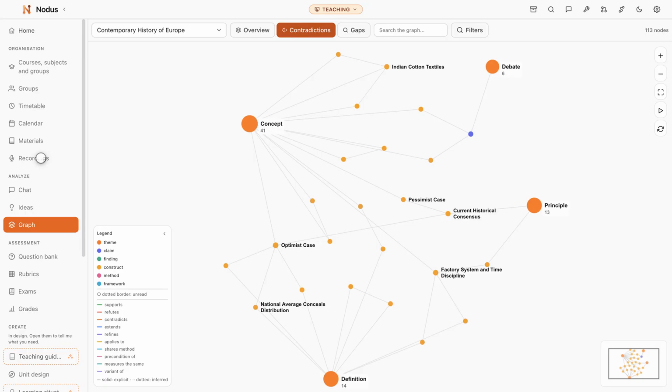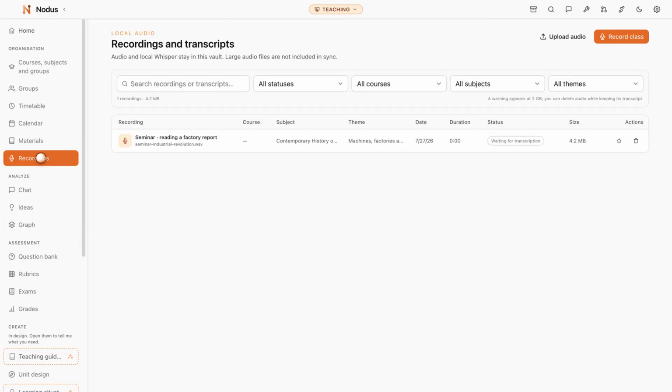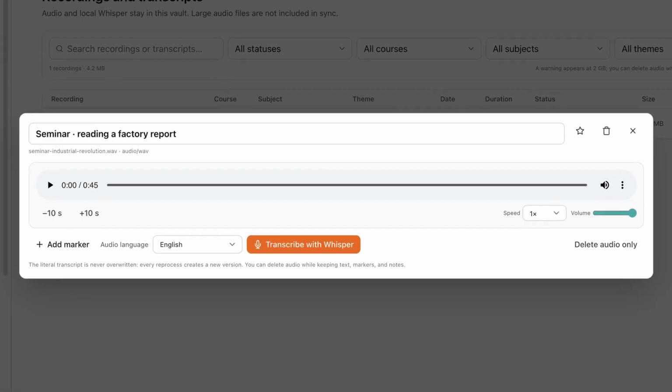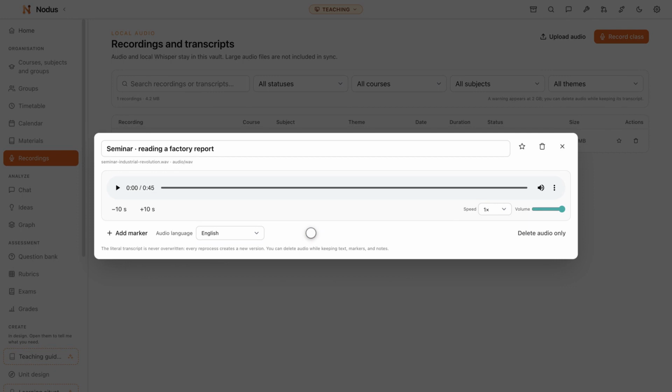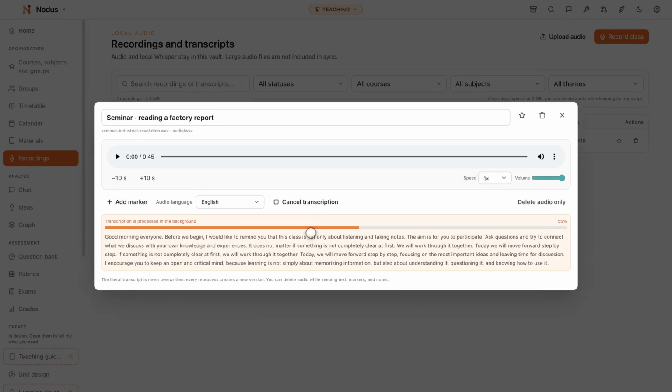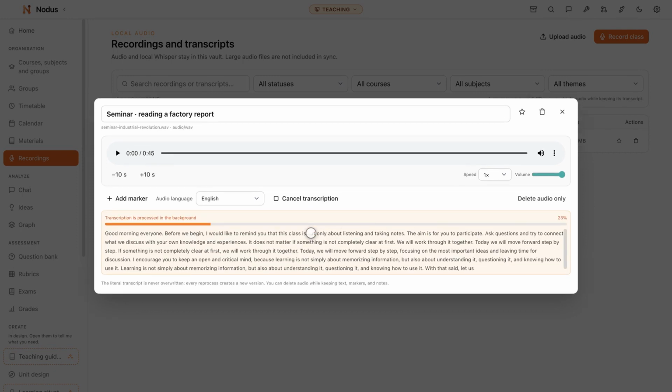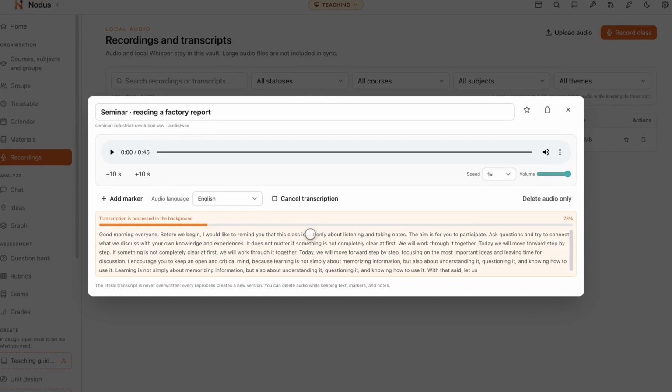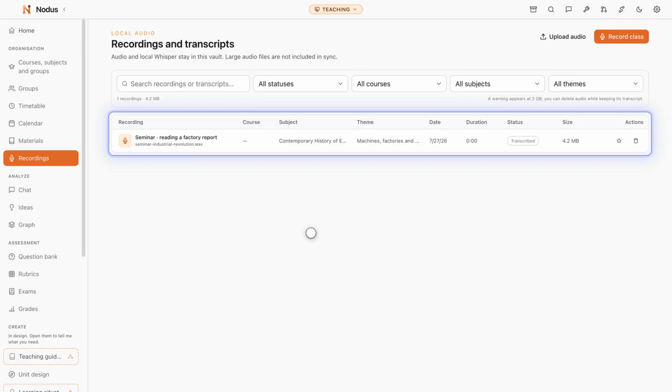Classes can be recorded, either by uploading audio or by recording the session in Nodus itself. Here is a seminar recording, waiting to be transcribed. The transcription runs on this machine with a local model, so the audio of a class never leaves it. The result is aligned to the audio. Click Align, and the player jumps to it. From there, a transcript can become class notes, filed in the same subject as everything else.